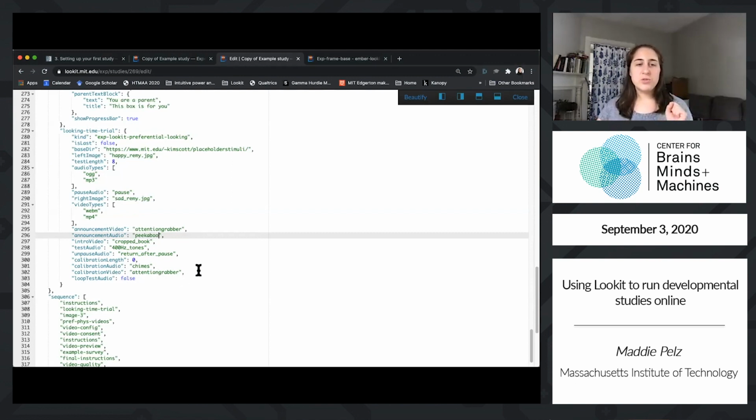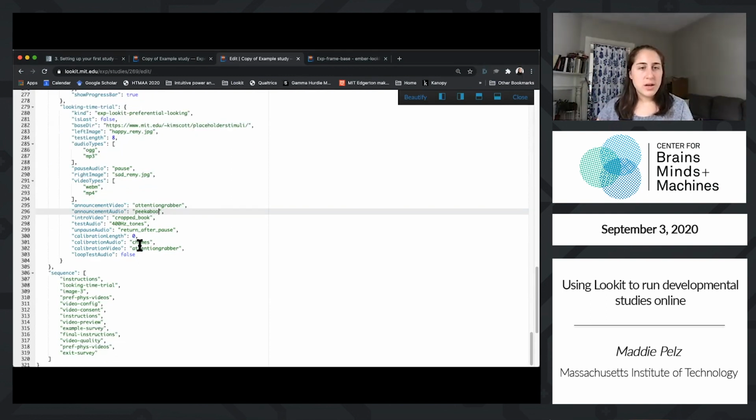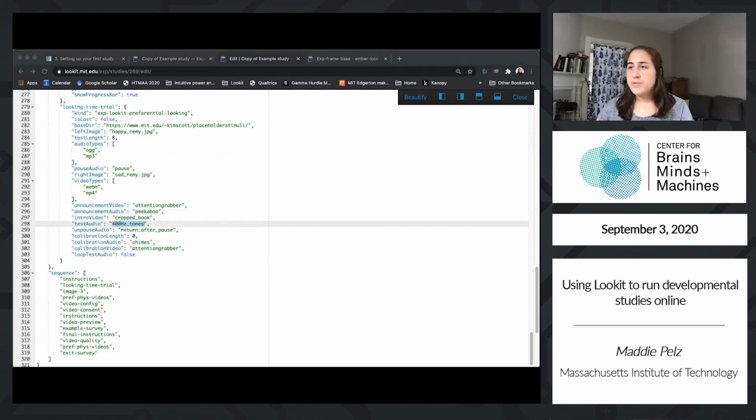So one thing you can do if you're doing looking times is you might have a calibration swirl happening on the left side and then on the right side so that your coders get a sense of what the kid's looking like when they're looking to the left or the right, to make coding easier. So I'll make this chimes and I'll keep the attention grabber on. So I think we just have to change that tone. So I'm just gonna say music.